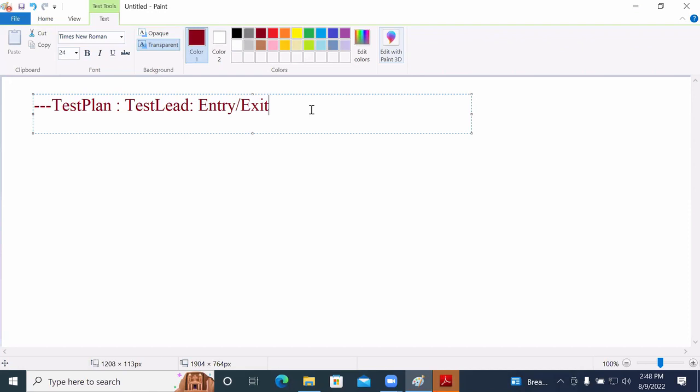So the project manager has been taking care of preparing this PMP document. Once the PMP document has been prepared, the test lead needs to take care of entry and exit criteria. While preparing the test plan, he will refer to the PMP document. What is another document? Approved SRS. He needs to refer to the SRS document.